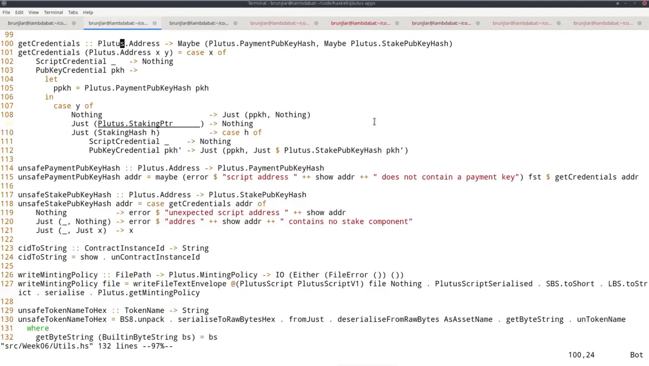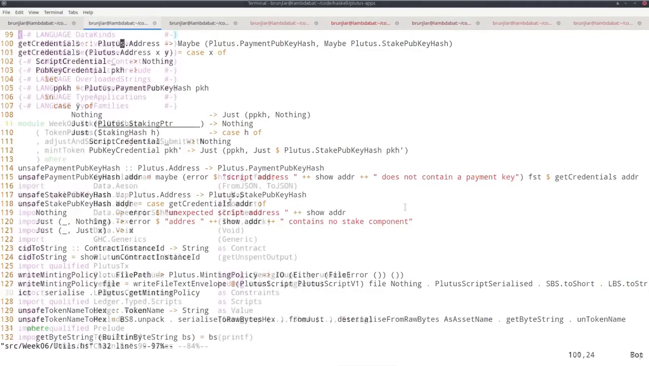And I'm also using this function later for these two derived helper functions, basically just projection. So given an address, I try to extract the pub key hash, or I try to extract the stake hash. So I'm just using this function and then look whether the corresponding pieces are there or not, and then return the payment pub key hash or the stake pub key hash accordingly.